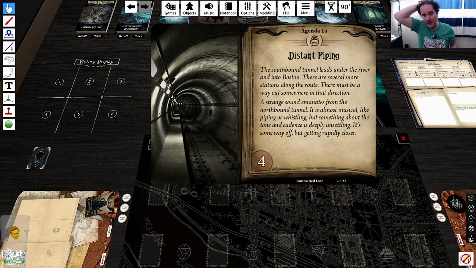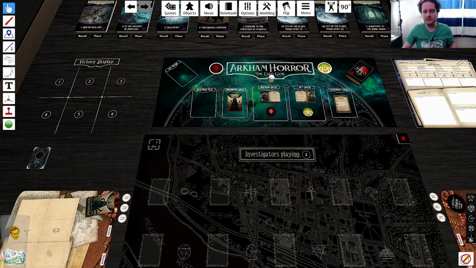The southbound tunnel leads under the river and into Boston. There are several more stations along the route. There must be a way out somewhere in that direction. A strange sound emanates from the northbound tunnel. It is almost musical, like piping or whistling. But something about the tone and cadence is deeply unsettling. It's some way off, but getting rapidly closer.